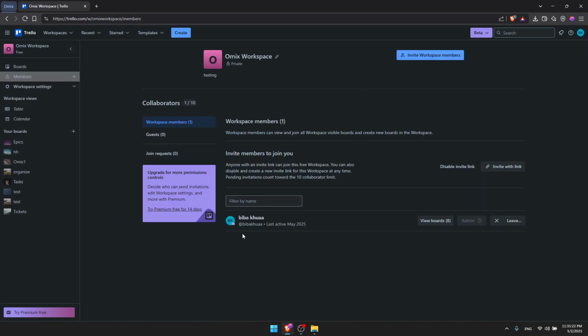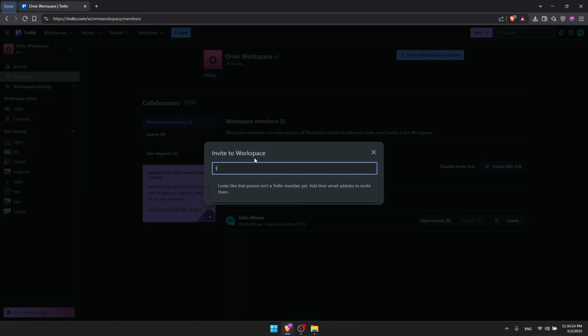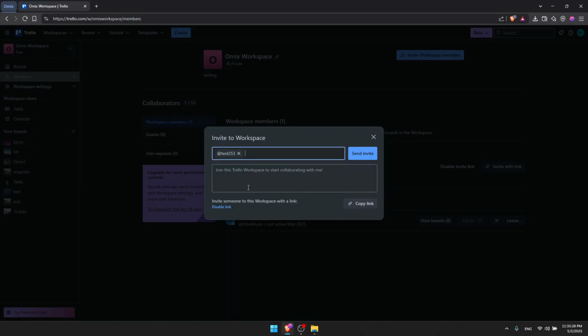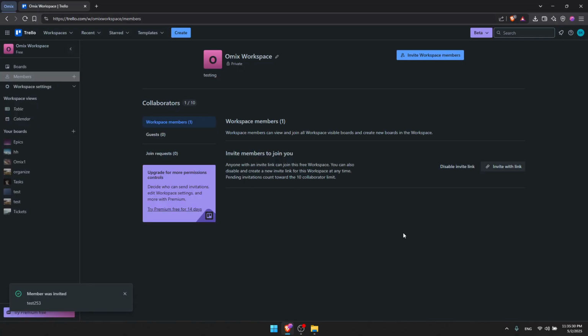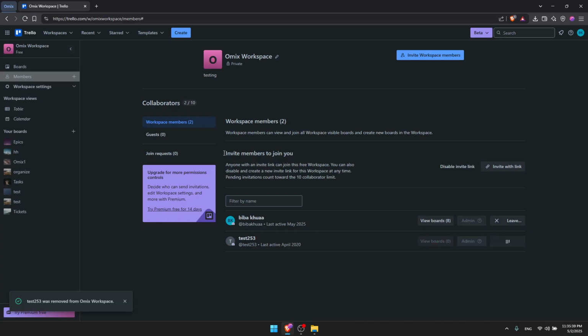So once they're added, of course, you'll find them here. Let's say, for example, I'm just going to add someone here. So test at gmail.com. Someone has to have this email. Yeah, this one. Click on send invite. You can even send a message. As you can see, once they accept my invite, I'll be able to assign them to or add them to a specific board of mine. For me, I'm just going to remove this guy at the moment.